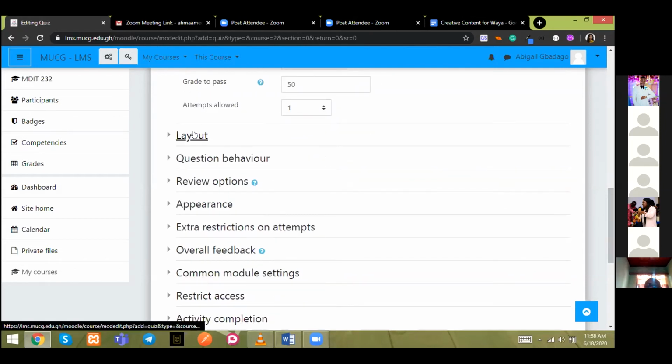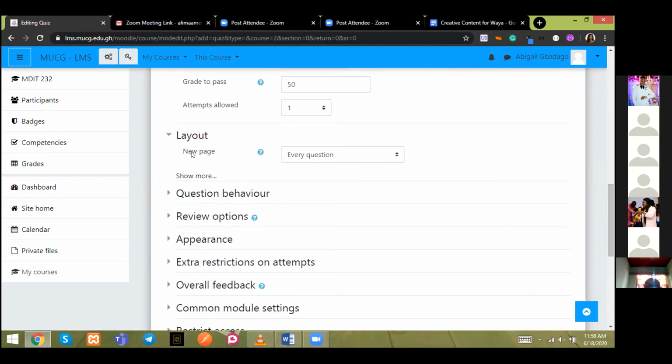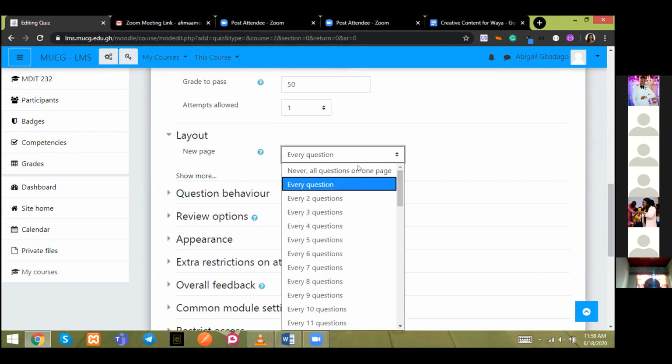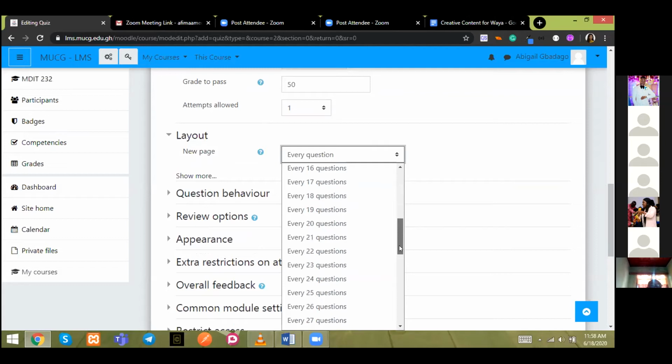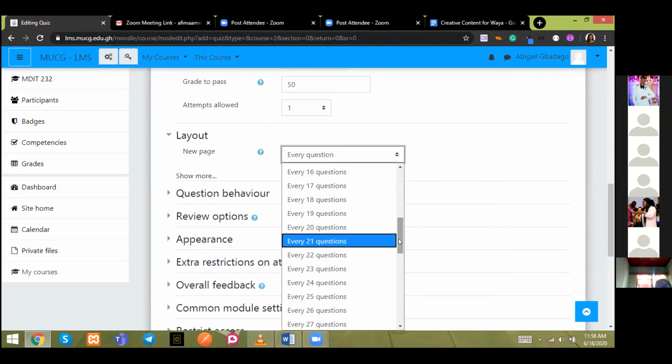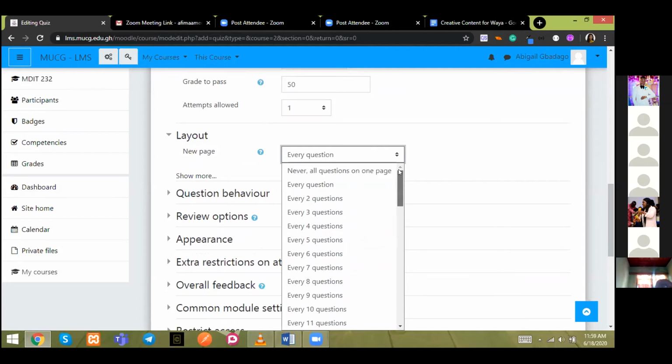Then the layout. So probably on every new page, you want a new question. Or on every page, you want two questions, three questions, four questions, so that you could add more questions to the pages. Maybe one page could have 20 questions, depending on you. But if it's a short quiz, you can make every question on a new page. That means one question per page.